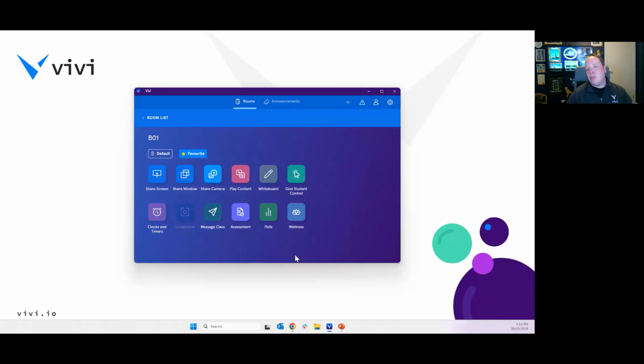What you're going to be able to do is your students who are on their devices. So for example, I've got a student here on my iPad. You're going to be able to click a button in here. And when you share your screen or use any of the other features like share window, share camera, any of those, when you share it to the classroom display, it's also going to push out to the students' devices. So the students will be able to see it directly in front of them.